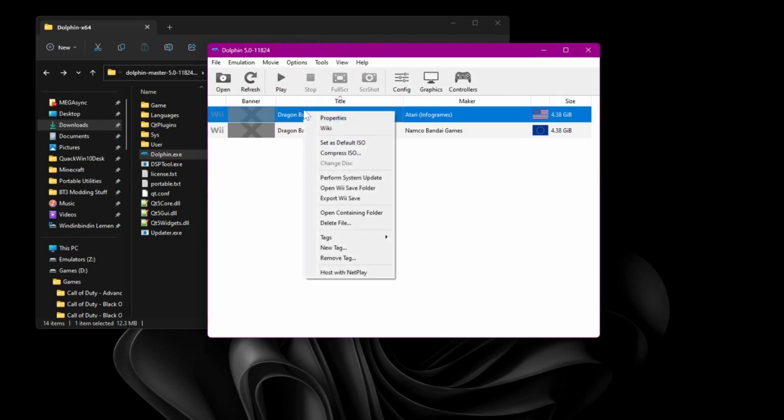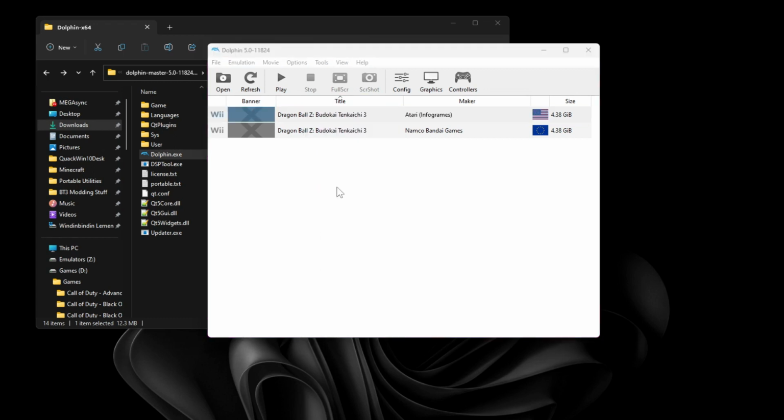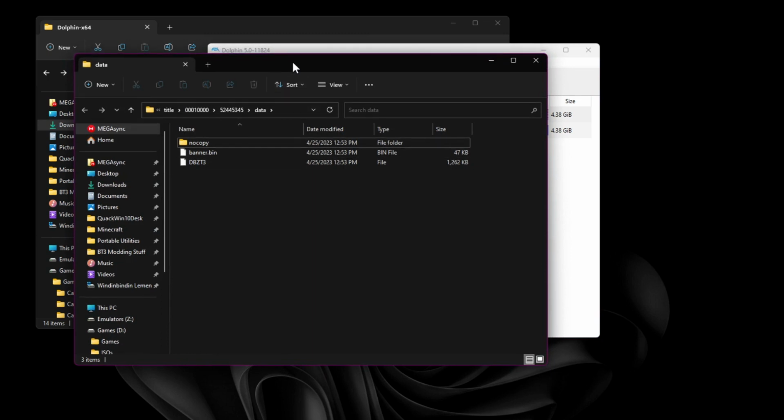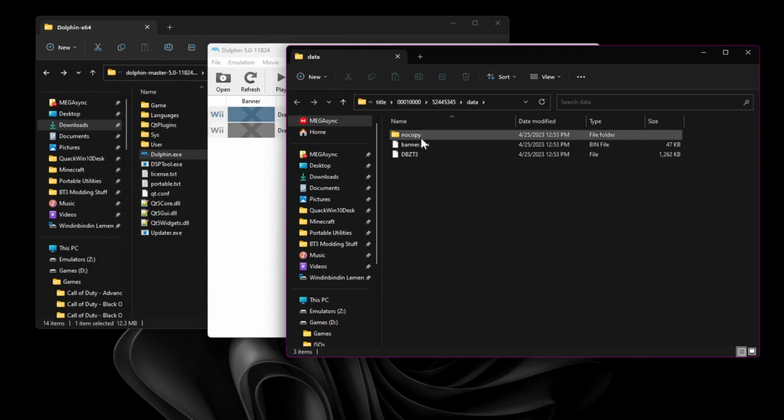Now that we've made the save, we're going to right click the game that we opened on the main Dolphin window, click on Wii Save Folder, open Wii Save Folder, and what you'll find here is this folder and these two files.